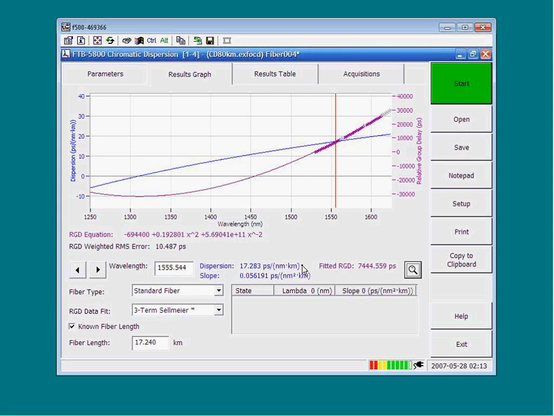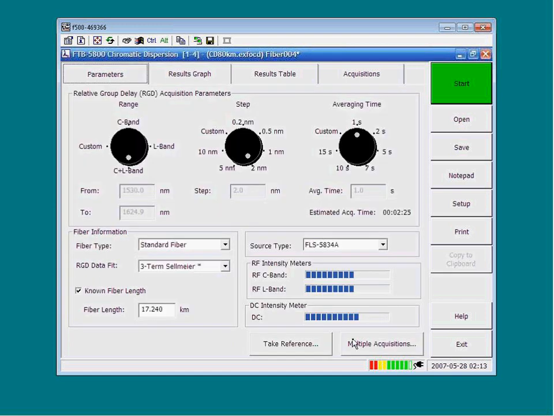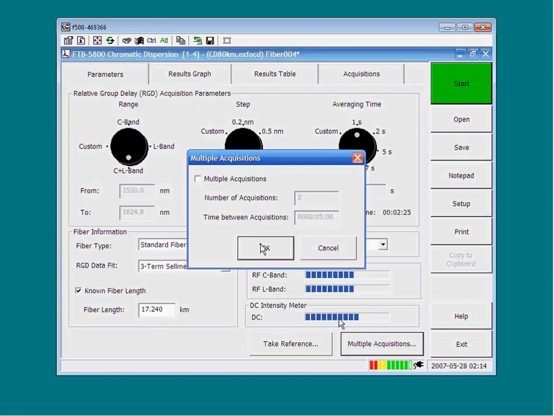From there, we can do other things, such as in the parameter screen. If we like to, we can choose to take multiple acquisitions. We can select how many total acquisitions will be done, as well as the time between acquisitions. This is if we want to measure, let's say, an evolution in chromatic dispersion over a 1-hour period or a 24-hour period, depending on what we'd like to be testing for. So that's an additional functionality of the tester.